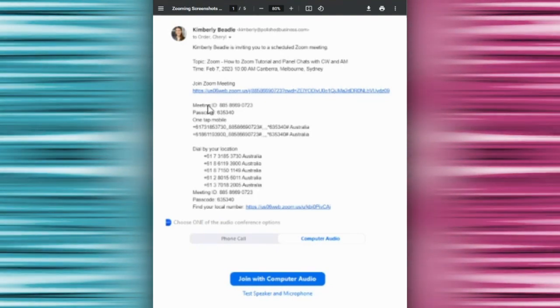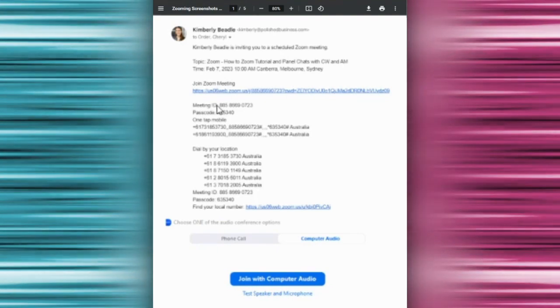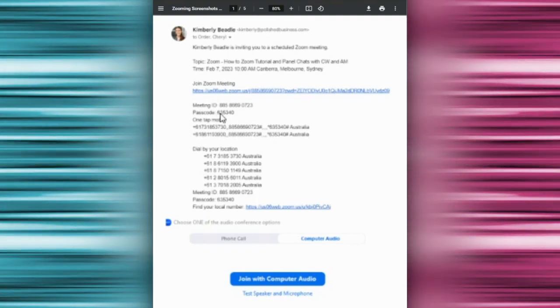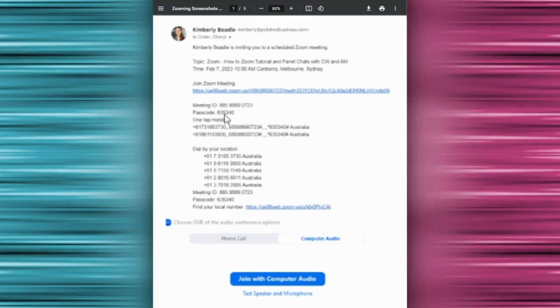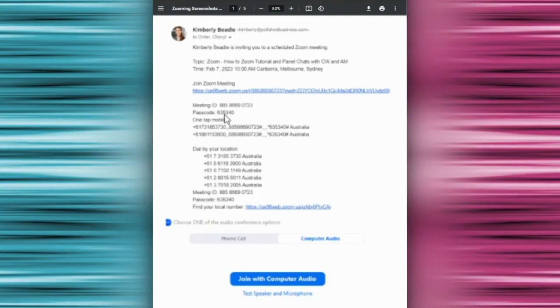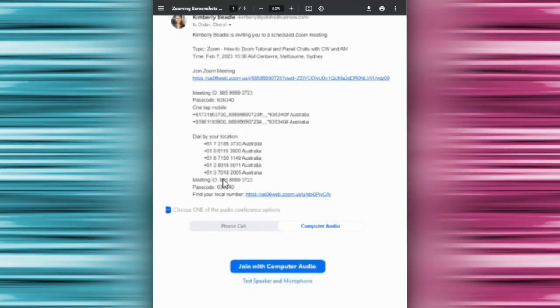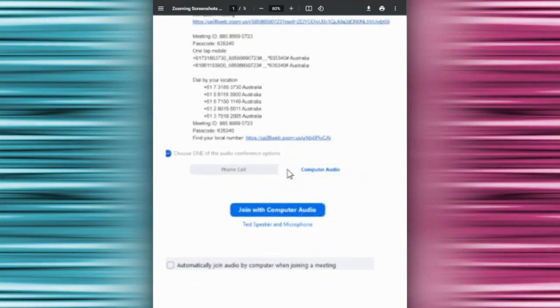There will often be these details of a meeting ID and passcode, which you may or may not actually need. Very often you don't need those, but it can depend on the device and the style of the meeting that you're joining. You may also see these phone numbers that might come through in the invitation. Very often you won't actually need those phone numbers. They're just there as an extra option if the sound or the mic on your device doesn't quite work.